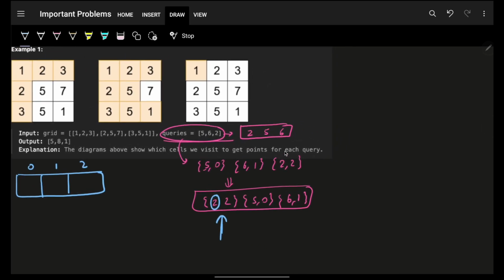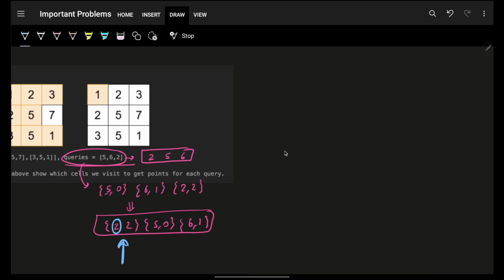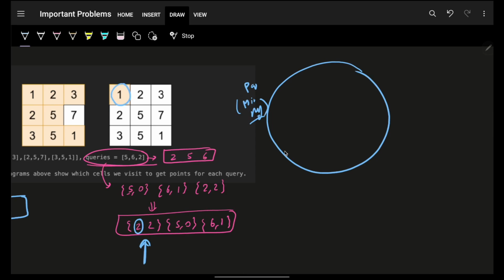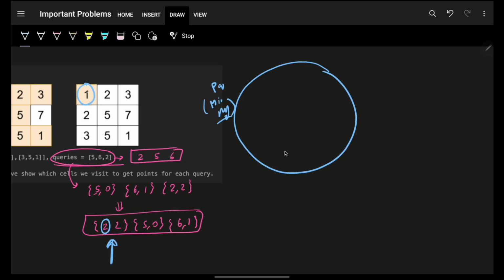Now I am here. I know I have to do a BFS, but this BFS is a bit unique, because this BFS now takes a priority queue. I will make my min heap like this. It's a min heap. Cool. Now let's proceed. So I start off from the first cell. Obviously, whether it's a queue or any other way, you will put the first cell into a priority queue.